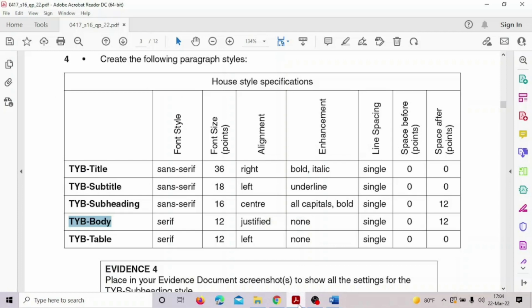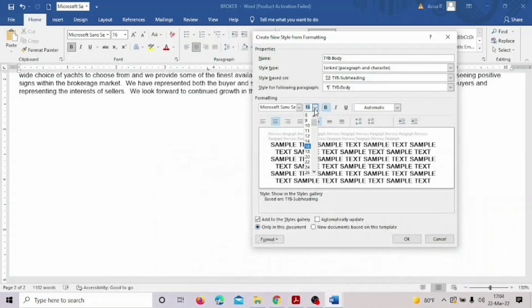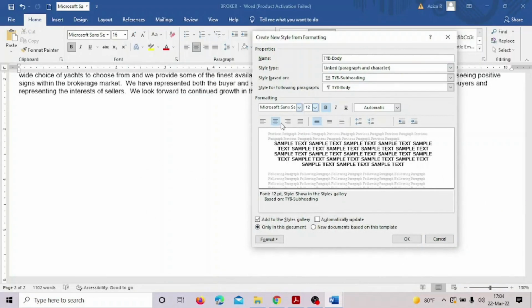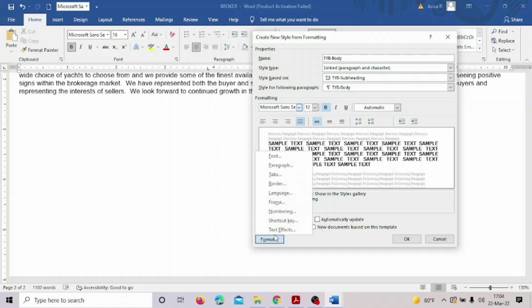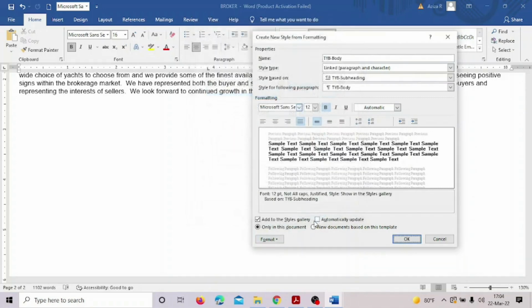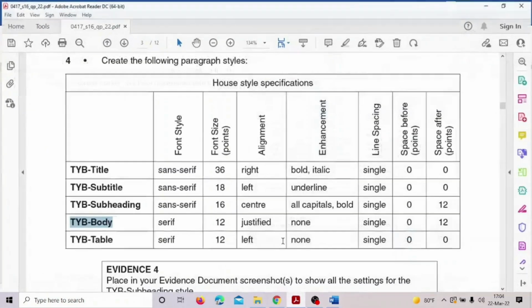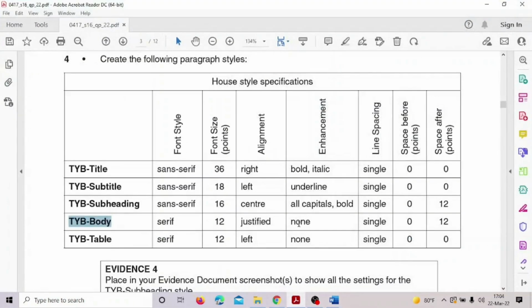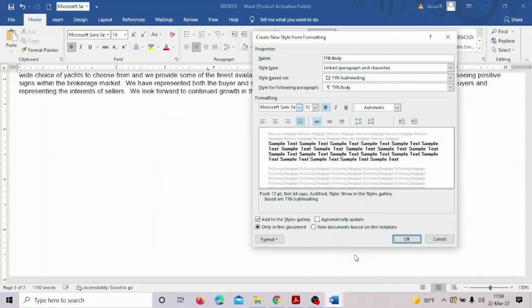Then what's next? 12 justified. Here the size is 12 and this is justified. I have to remove the capitals and all. Go to this and remove this. And what else? No enhancement at all. Single and space after is 12. Just make sure nothing is clicked there. Nothing is clicked there. Fine.